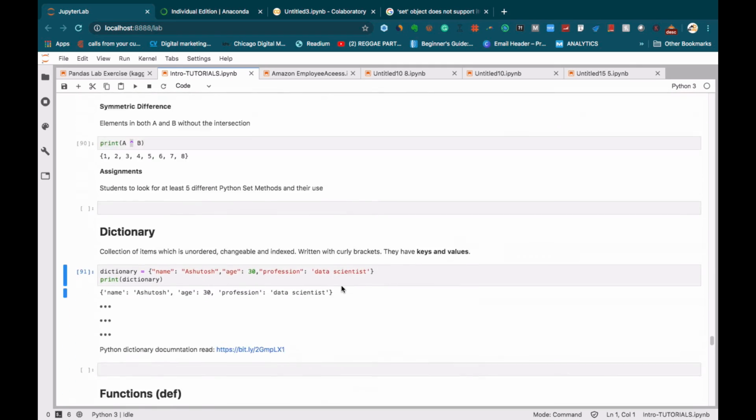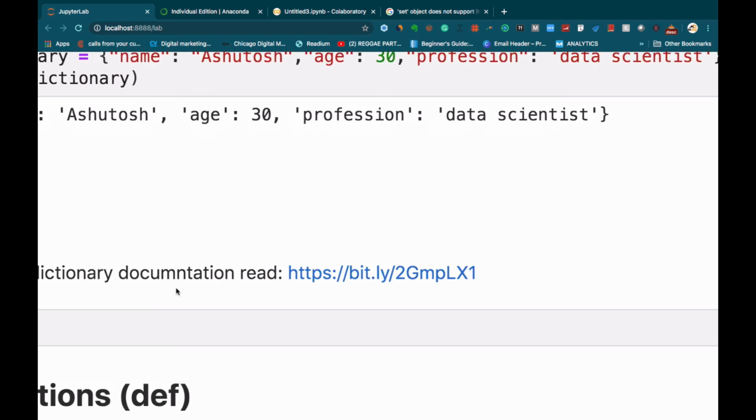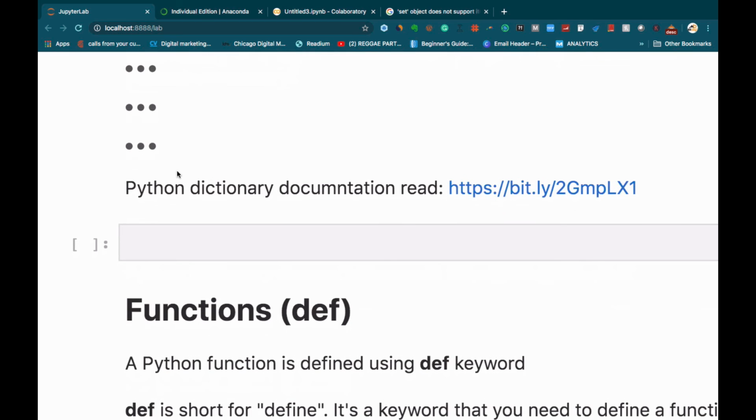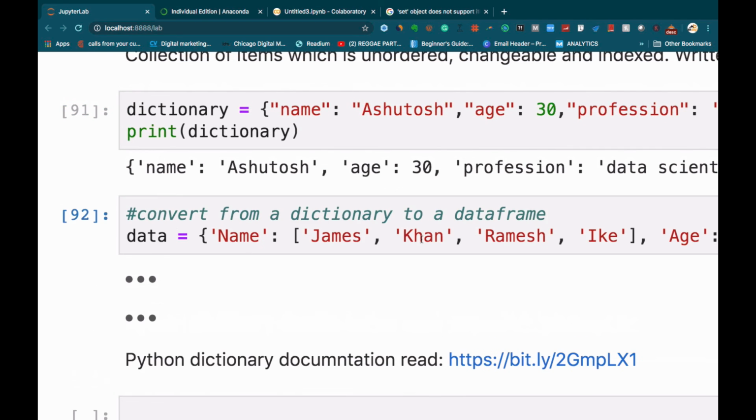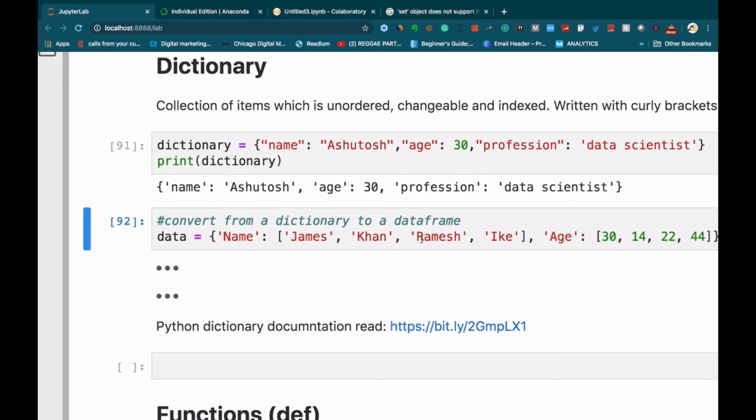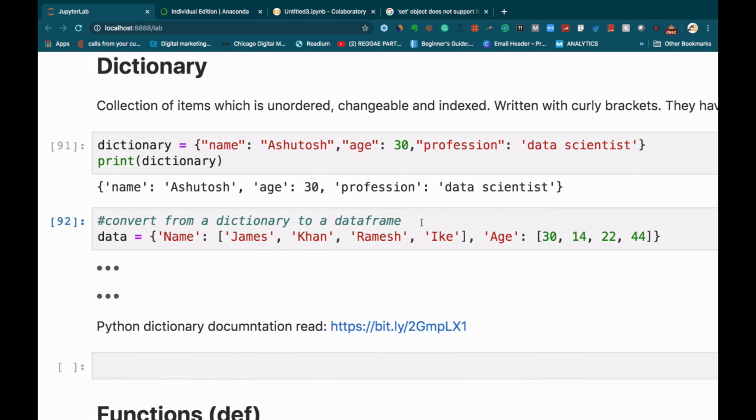Let's go all the way down to what we're doing over here. If you want to know more about dictionaries, I've given a link here that you can actually take advantage of. Now let's see what we have over here.